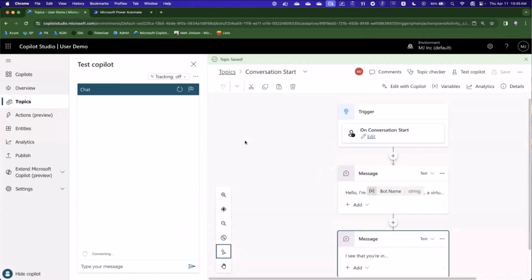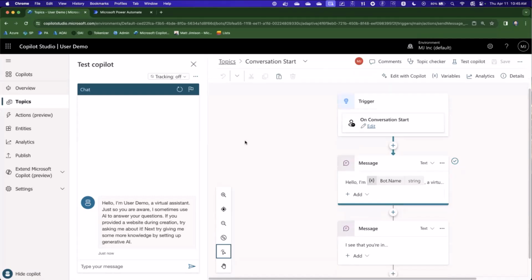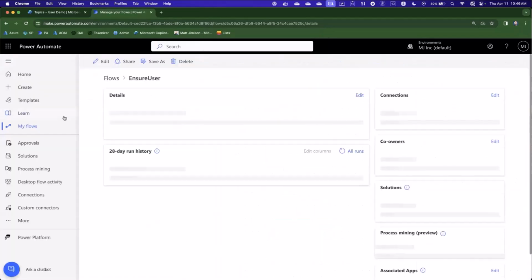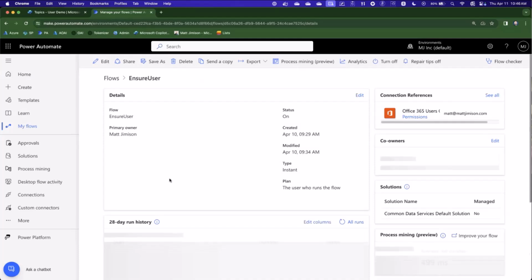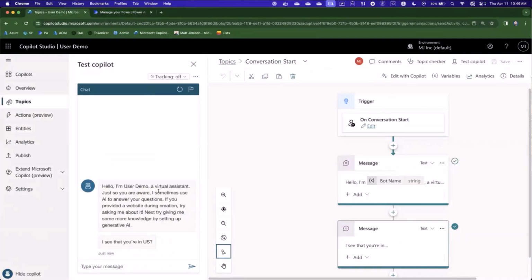So we've saved it. We're going to go ahead and refresh it. And then what's happening is you're going to see just a little bit of a delay. And the reason for that is it's actually going and it's now calling that Power Automate flow. And in fact, if I go over here and refresh this, we don't need to make any saves here. If I look at my history run, then I should see something. Look, 5 seconds ago, it got called. And now if I go back over here, I see that you're in the United States.